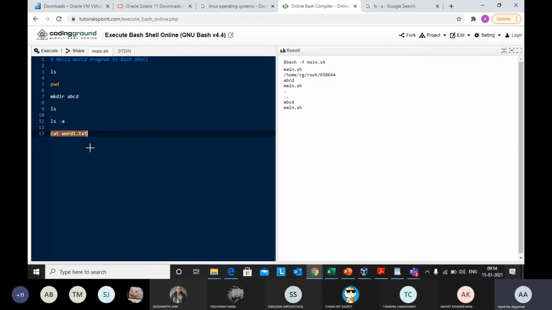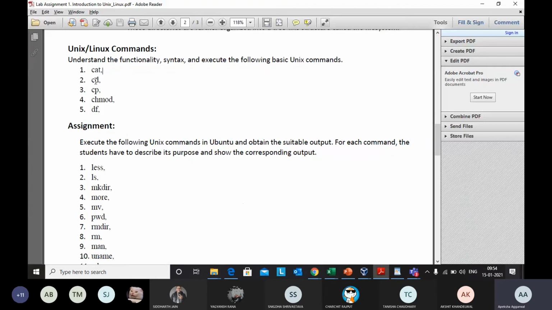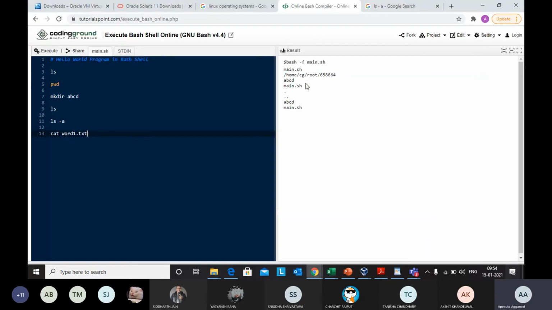All right, so then you have cd. So cd is for changing the path of the present directory. So right now I can see that I have abcd and main.sh, two files and folders are available in my present folder. So if I want to go into the next folder, I would write cd abcd. I want to enter this folder named abcd, so I will write cd abcd.